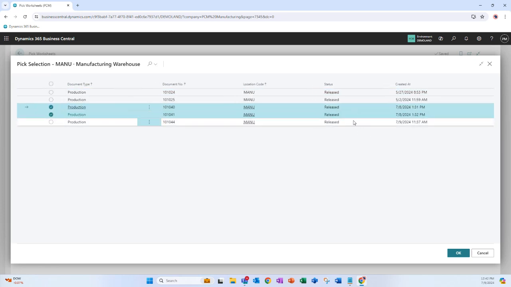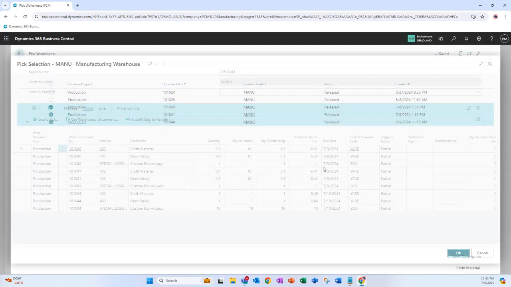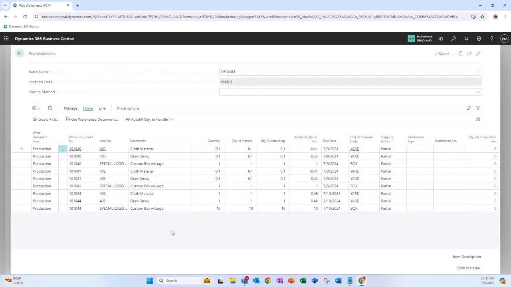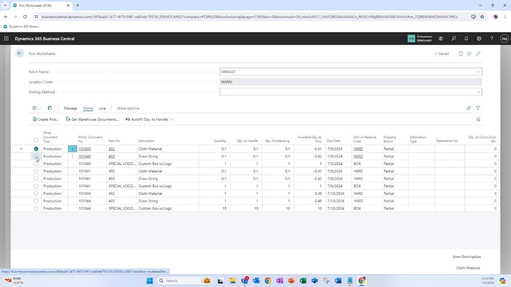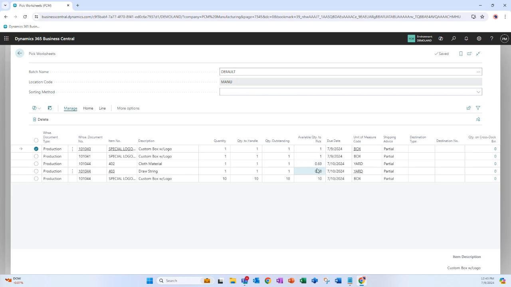I could select each order and hit OK. What this does is it makes a whole pick for everything, right? You can see I have some negatives, so I'm obviously running low on those materials. So I could choose to exclude those from my pick if I wanted to. So let's go ahead and do that. Obviously, I need to receive that order, but let's delete that for now, and let's just pick for the other ones that we have the material for.